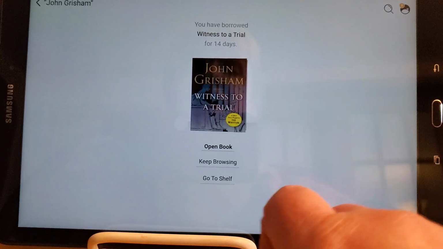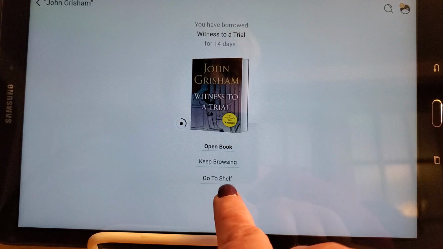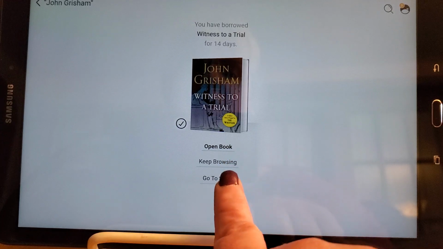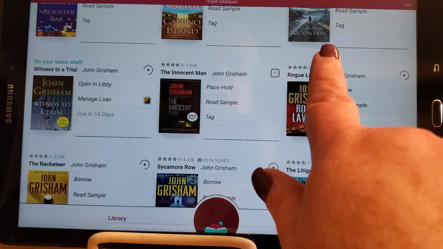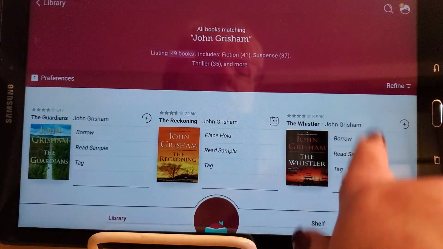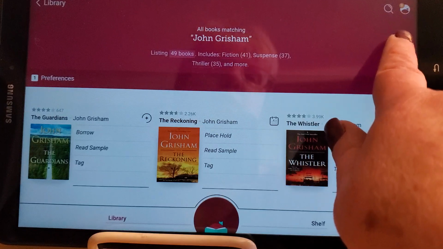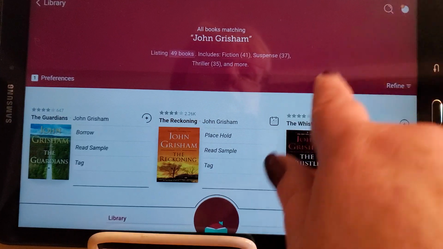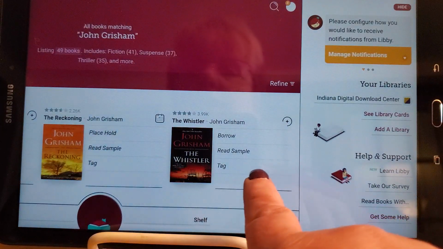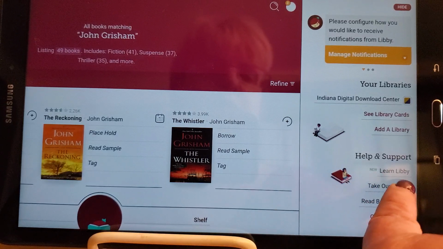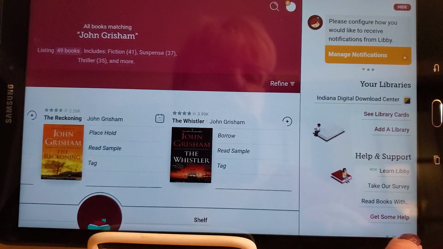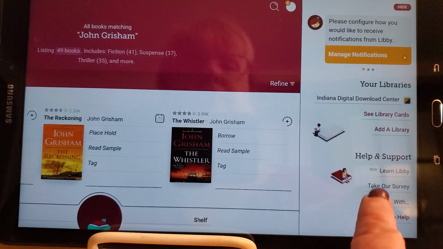And so then you can keep browsing. And if there's something else that you want to pick out, you can go through the search and everything. One thing that they have up here in the corner is a little head. If you click on that, there's a help. There is a Learn Libby. So if you want to go through that, you can check that out.